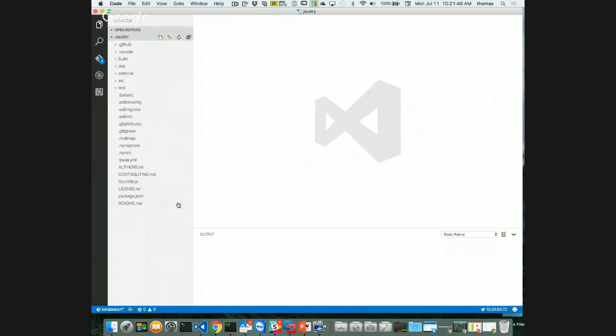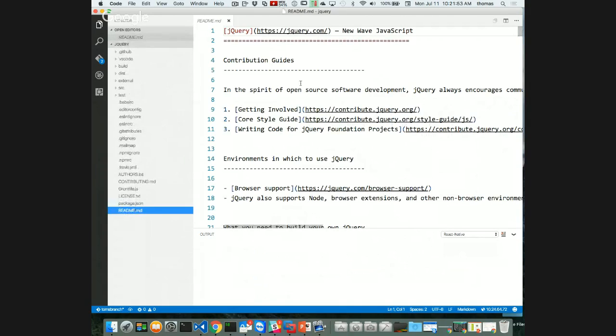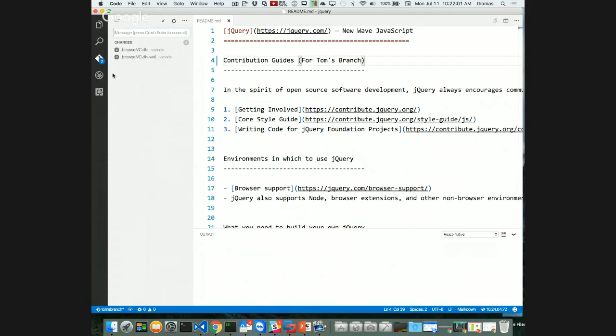But notice all this stuff. So now if I go to my README file, remember that I wanted to make a change to the README for Tom's branch. Remember, I'm on Tom's branch. And if I save it, you can see I've made a change to my README file. There it is. And if I go to GitHub, you can see I can publish my branch. Publish my branch. I can push it back up to my files.